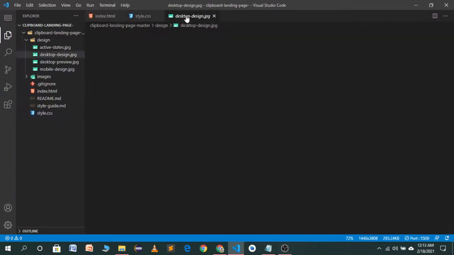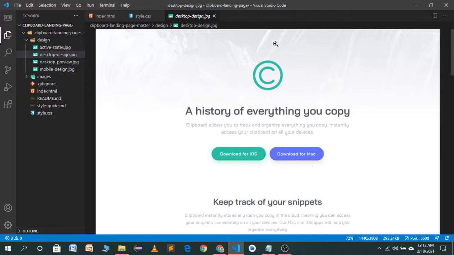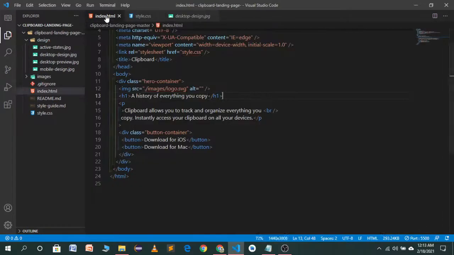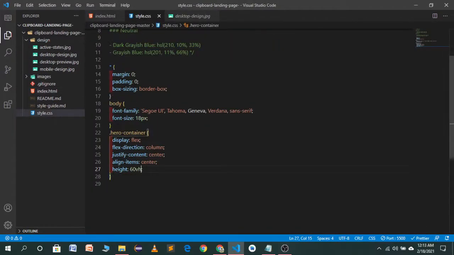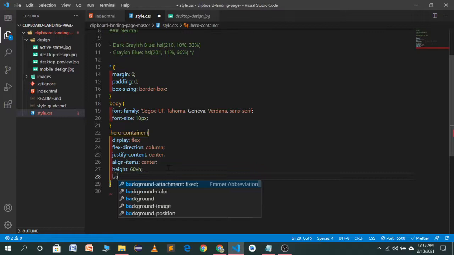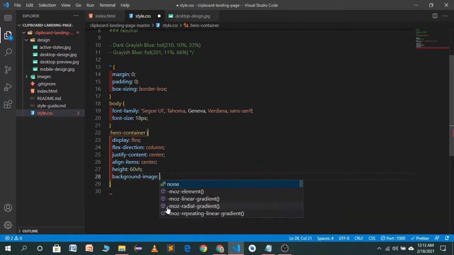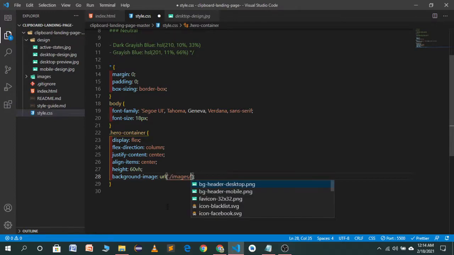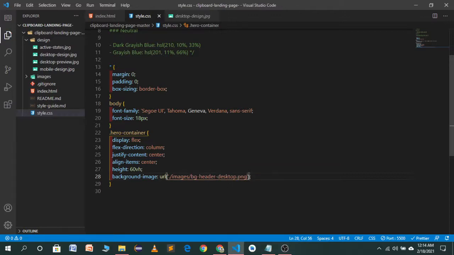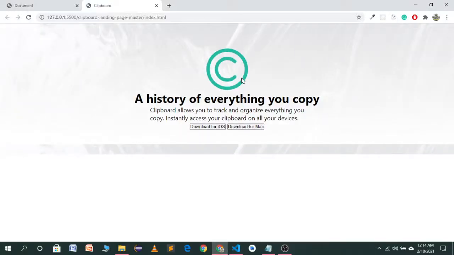As you see in the demo, there is a background image here. So we will use a background image. The background image will be url, dot slash images, bg header desktop. Save it, and now you will see here is the image.